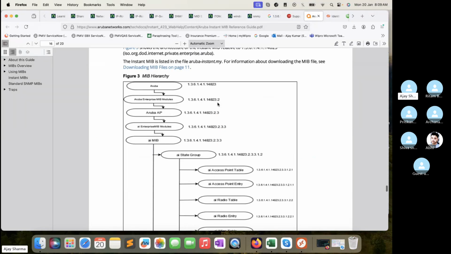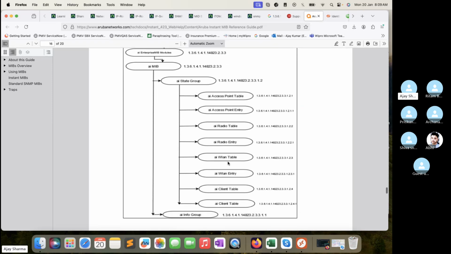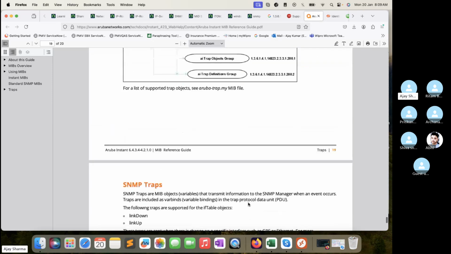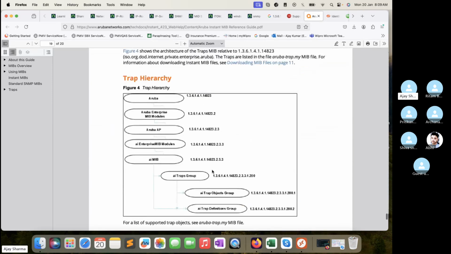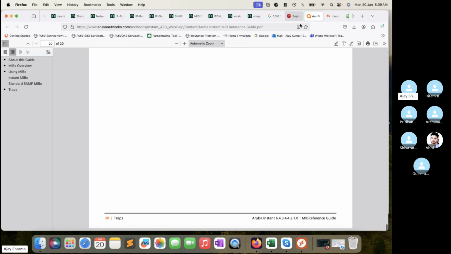Under Aruba modules, it's 23.2. Aruba AP is 20.2.3. Enterprise module 23.2.3.3 is the same way. Radio entry table and client table. So every piece of information is going to be stored in these particular OIDs in SNMP devices, basically.